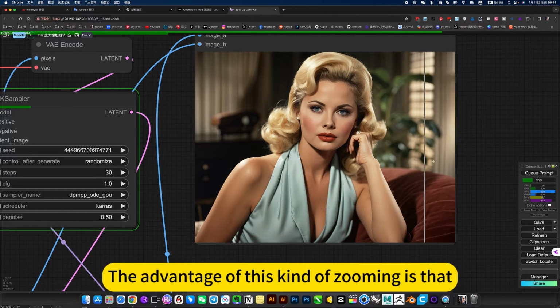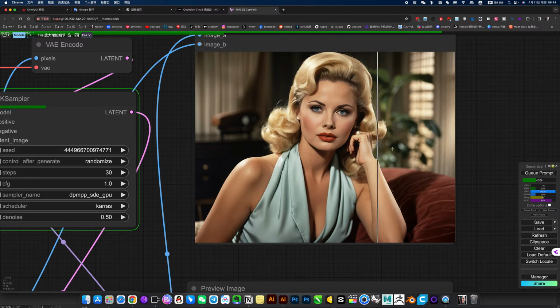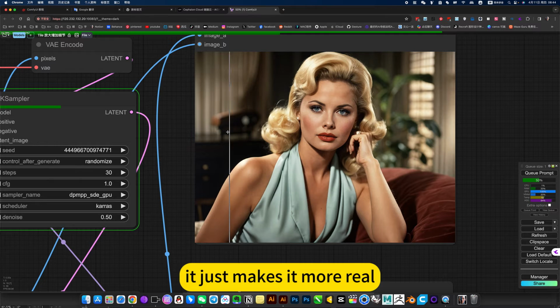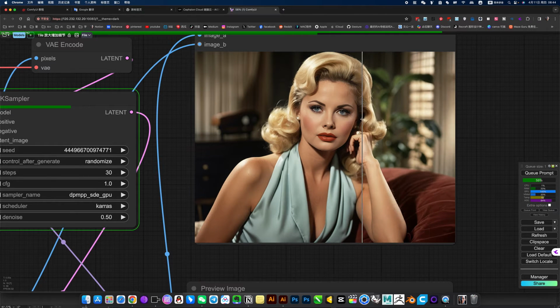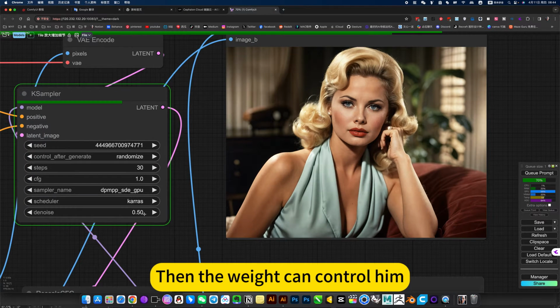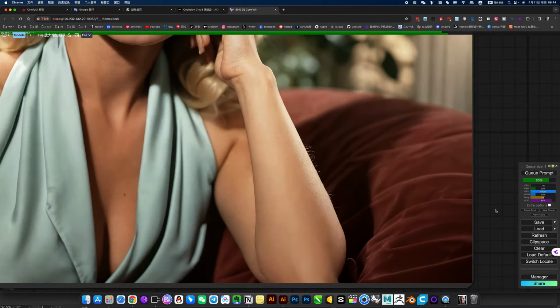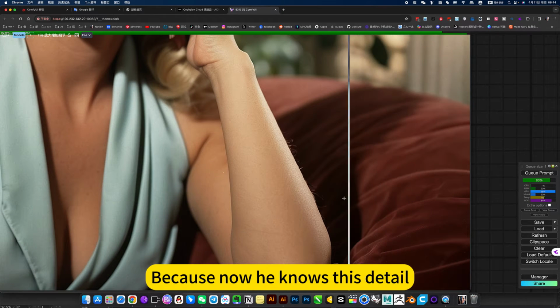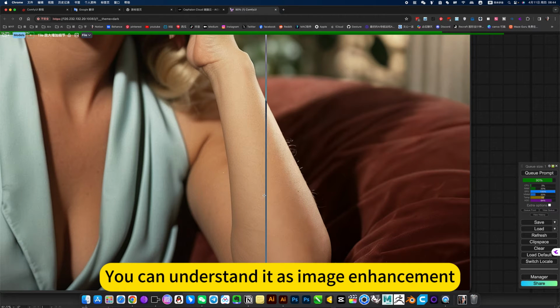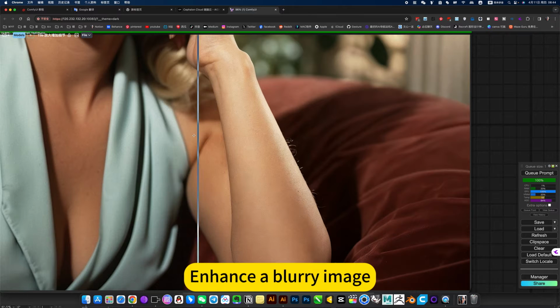The advantage of this kind of zooming is that it does not change the original image. It just makes it more real. Then the weight can control it. Similarity. Because now it knows this detail. You can understand it as image enhancement. Enhance a blurry image.